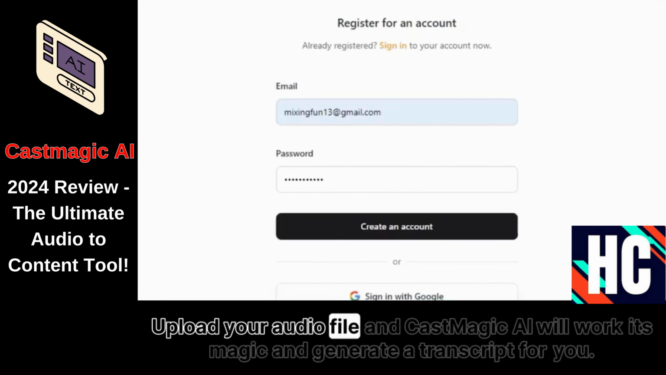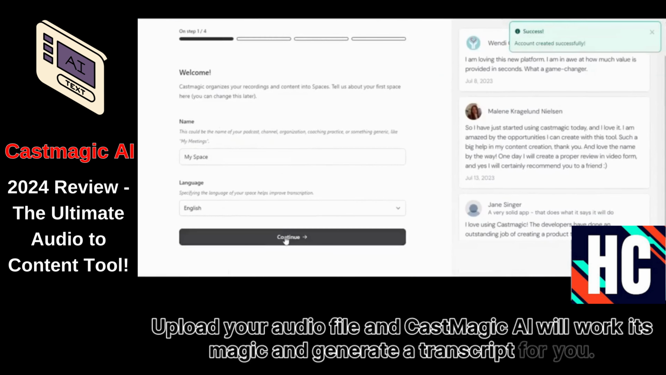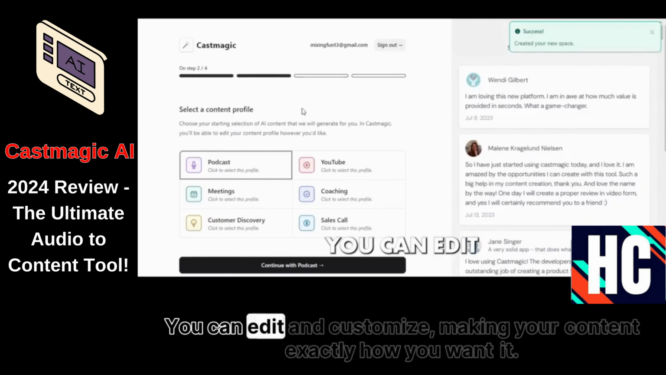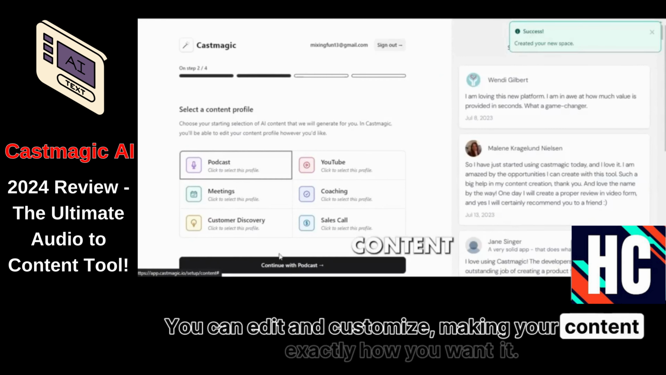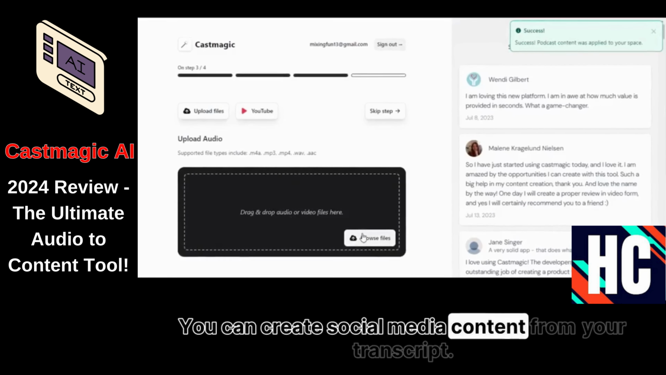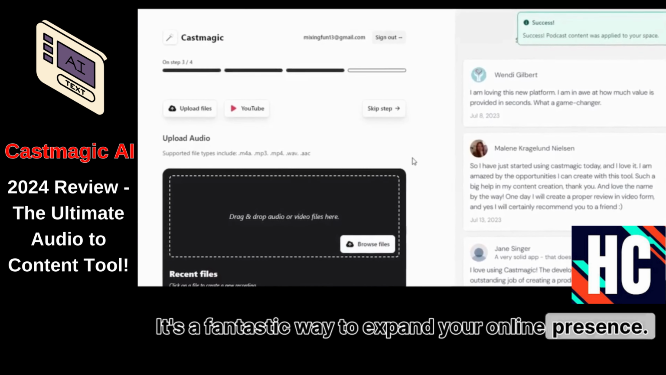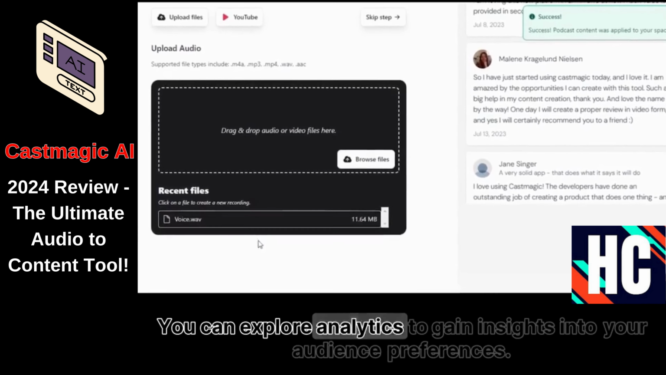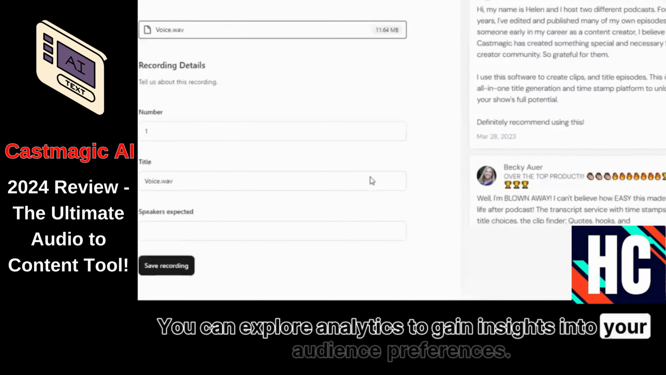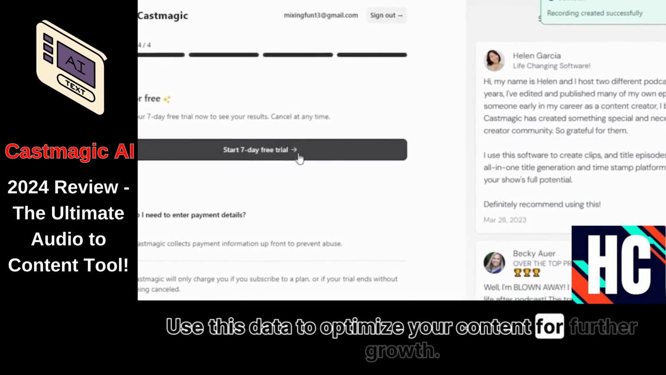Upload your audio file and Castmagic AI will work its magic and generate a transcript for you. You can edit and customize, making your content exactly how you want it. You can create social media content from your transcript. It's a fantastic way to expand your online presence. You can explore analytics to gain insights into your audience preferences. Use this data to optimize your content for further growth.